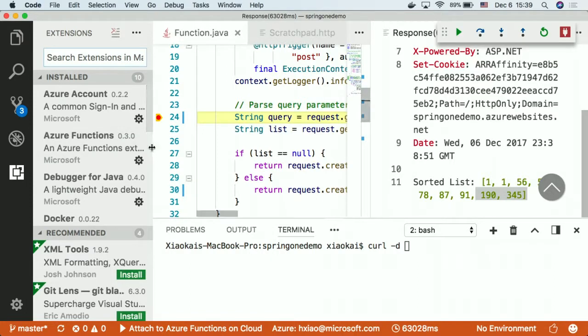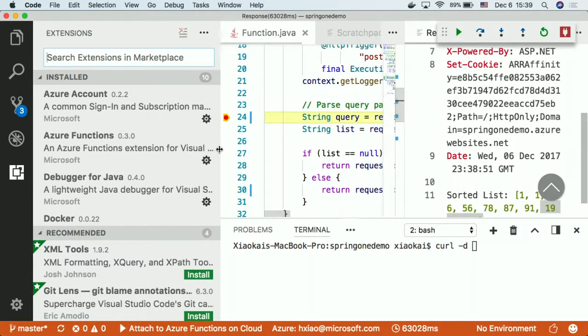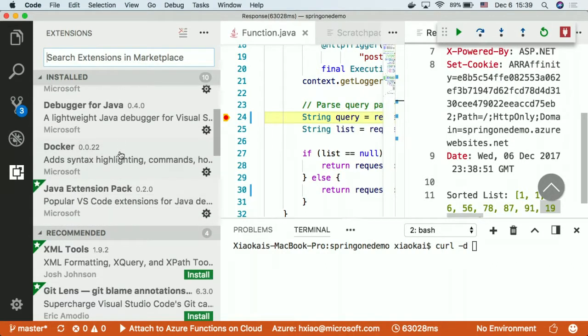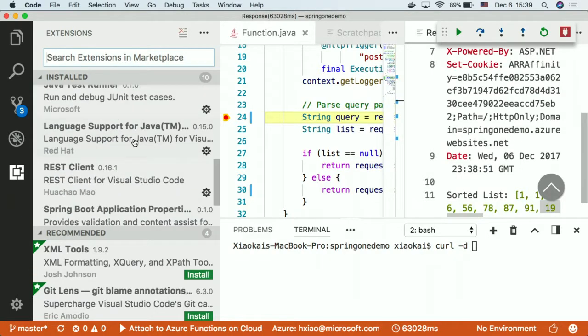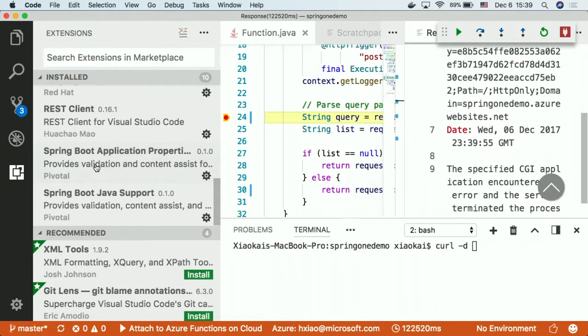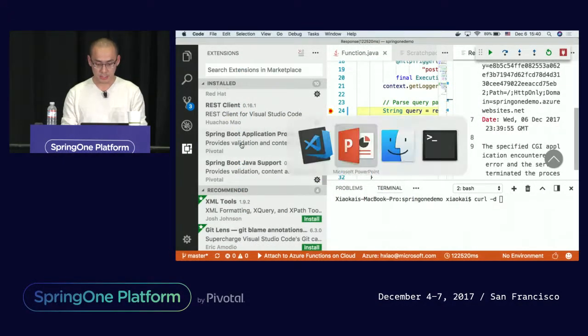As I said, VS Code is a very extendable editor. I have some Azure extensions here, like Azure Functions. I also have a bunch of Java extensions installed. For example, Debug for Java is created by Microsoft. The language support for Java is done by Red Hat in collaboration with us. And there are also Spring Boot extensions delivered by the Pivotal team, and we are working with them to bring better Spring Boot support in VS Code as well. So with that, I'm going to wrap up the demo.